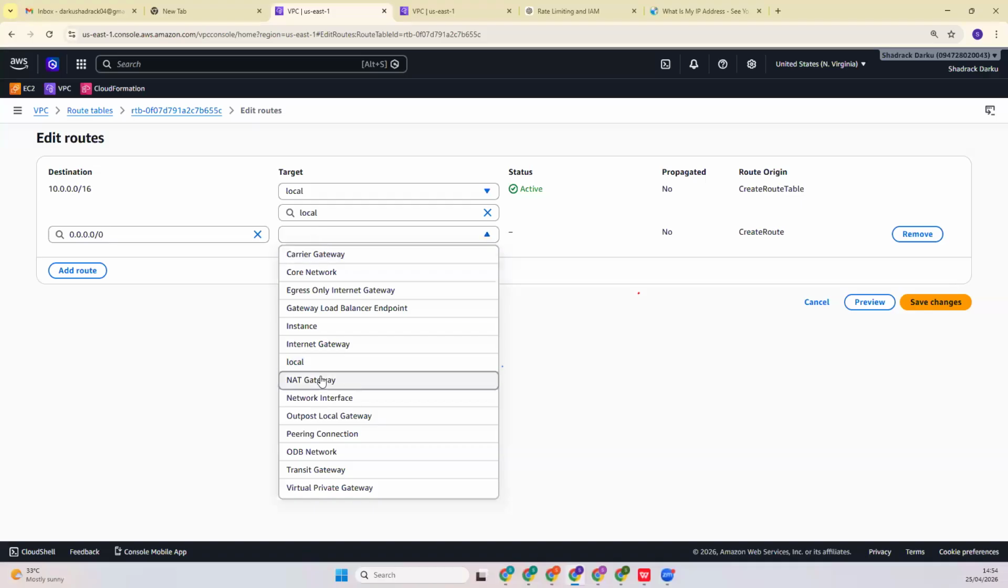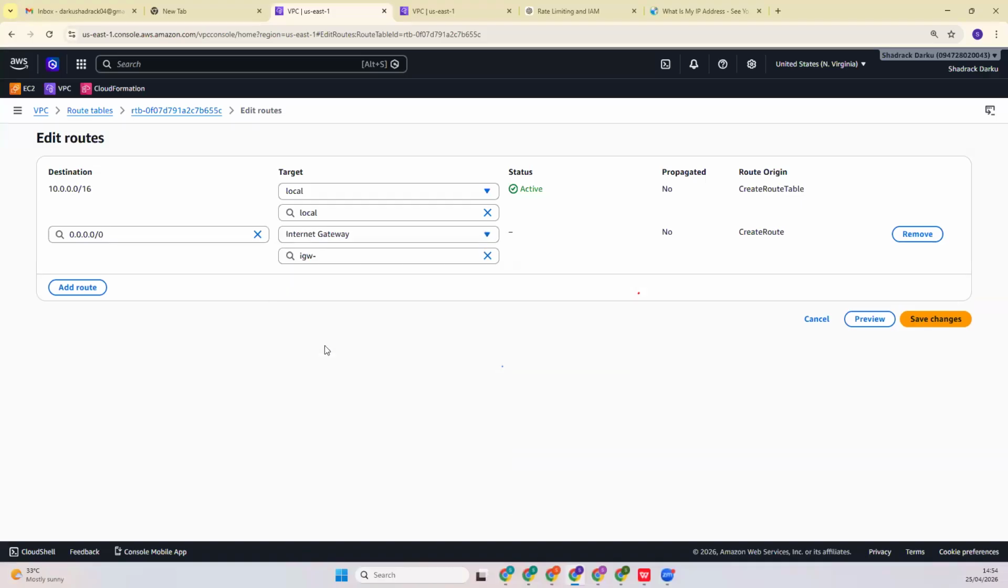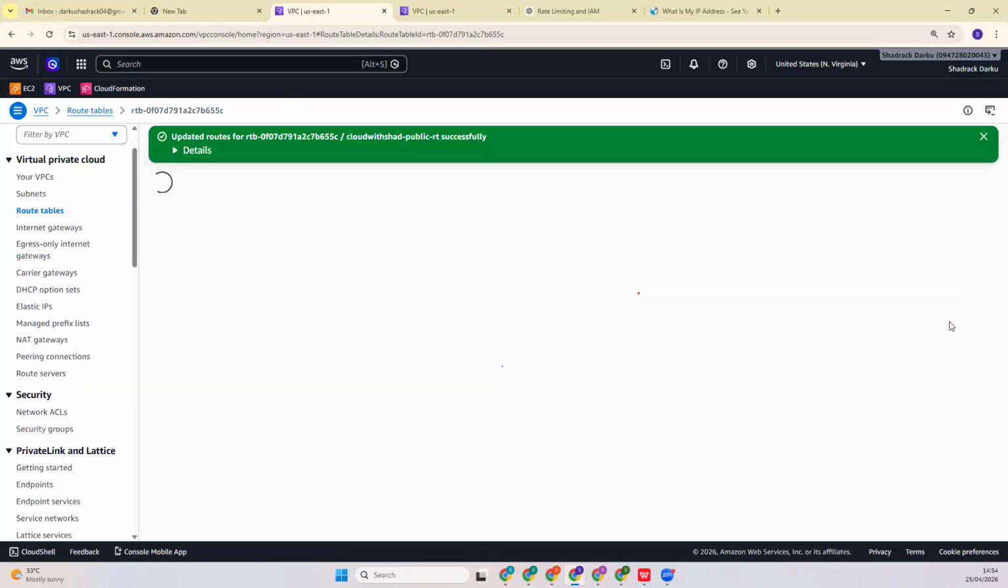So the target over here, I have to choose what? Internet gateway, right? And which internet gateway? The Cloudwithshard internet gateway. Great. Then basically I have to save these changes. So what I'm saying is that for this public route table, the entry I created for our public subnets, whenever anybody is going to the internet, it should just direct the person to the internet gateway. And this is how the rules look. Very, very simple, nothing more. So I'll just save these changes.